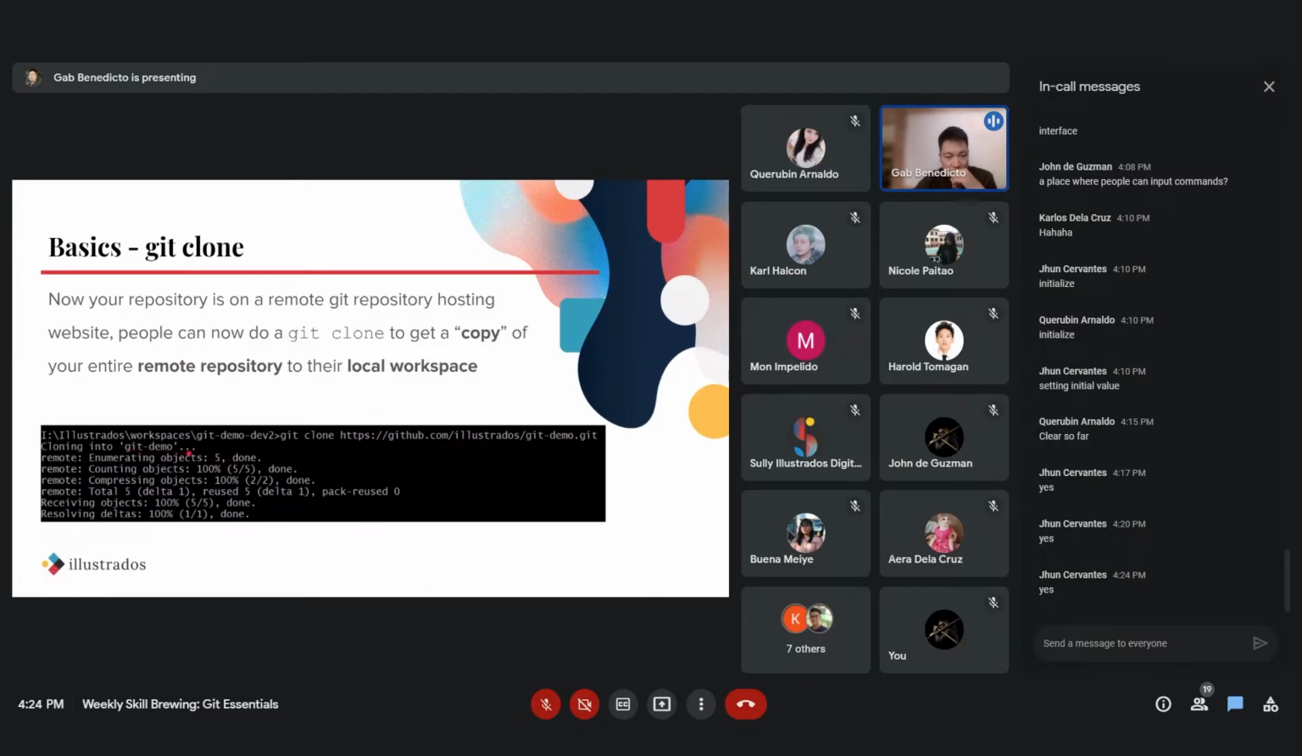So, it will create a folder, Git demo. There are 5 objects. It compressed. That's it. If you notice, when there's an error, google it. Okay, so, what number command is this already? So, git clone. That's it. It's just cloning the whole repository to your workspace. That's it. So, if you ask me, Gab, where is the source code of our mobile app, Pisara? Ah, this is the GitHub link. So, I'll just give you this. The first command that you will do is issue a git clone.